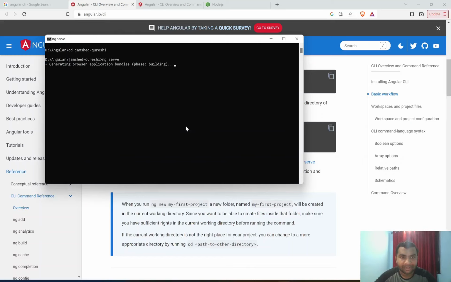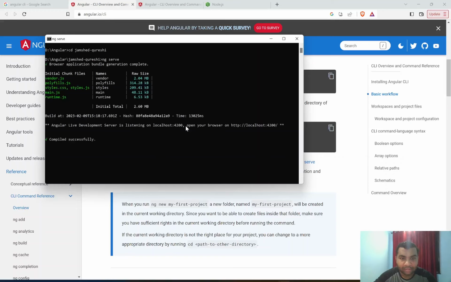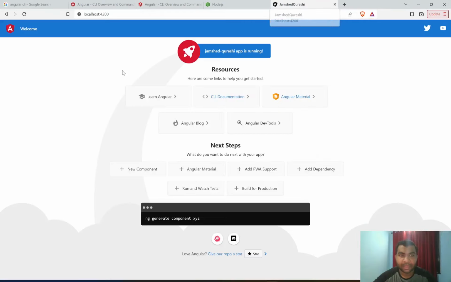What ng serve does is it compiles your Angular application and runs it on your localhost. The default port for hosting it is 4200. So let's go to localhost 4200. And here we have our Angular application hosted on our browser locally.